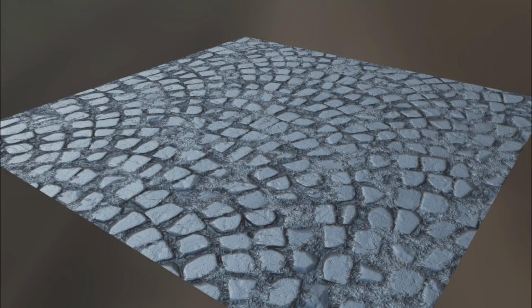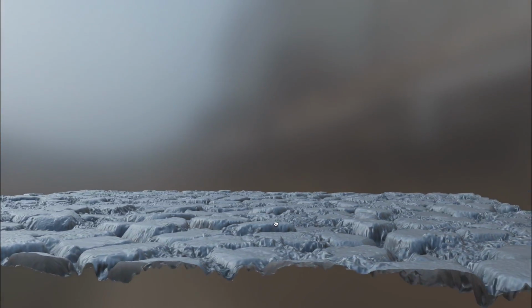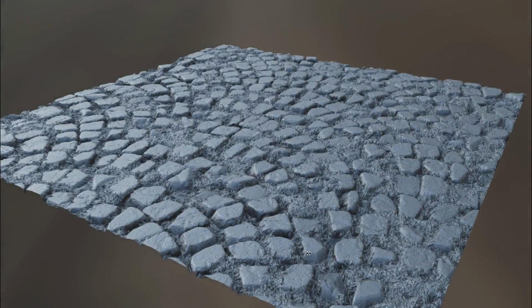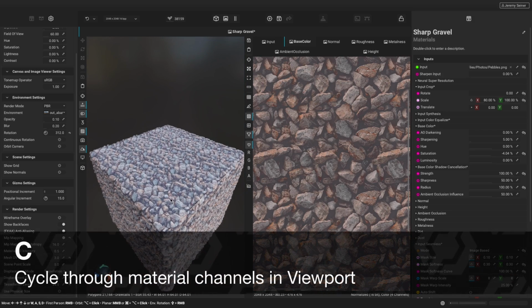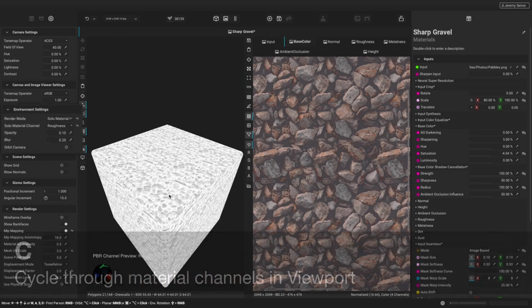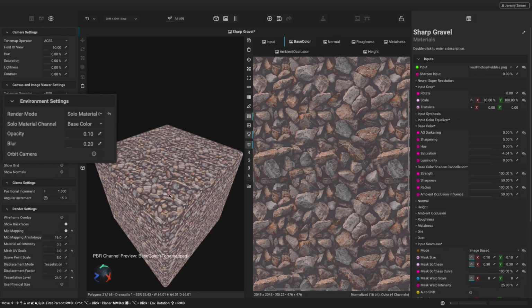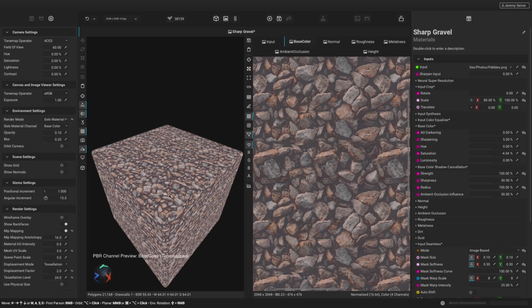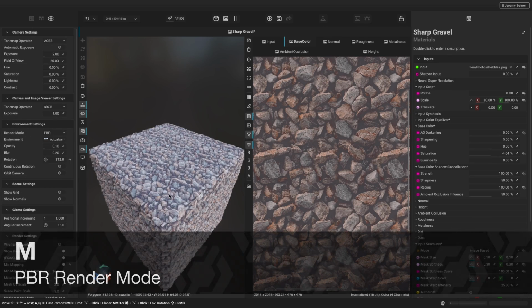A height map is a grayscale map that depicts where the surface of a mesh can be displaced to simulate additional detail on a 3D model. Lighter values signify where areas push out, while darker values sink in. By the way, it's possible to visualize the different channels of a material on a mesh in the 3D viewport. We can do this by clicking on the viewport and hitting the C key. We can also choose a channel in the Solo Material Channel menu under the Environment settings in the Viewport Settings panel. We can return to PBR mode with our full material by hitting the M key.